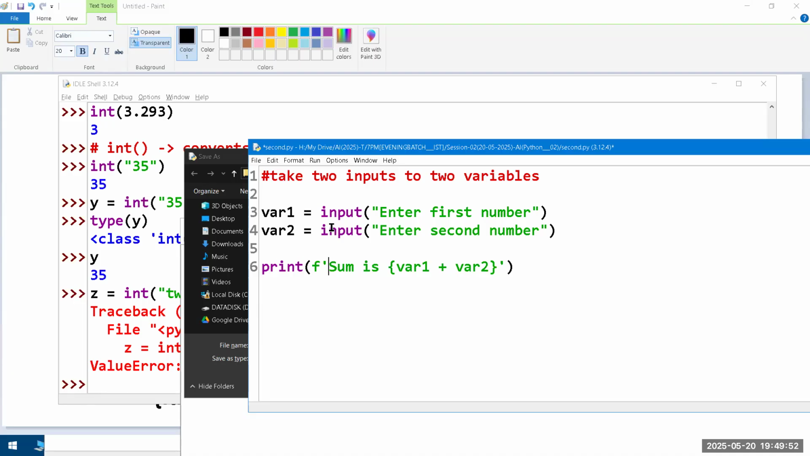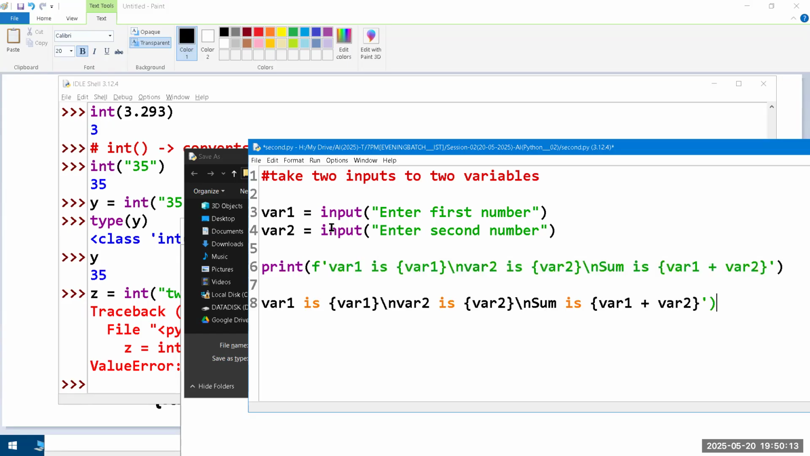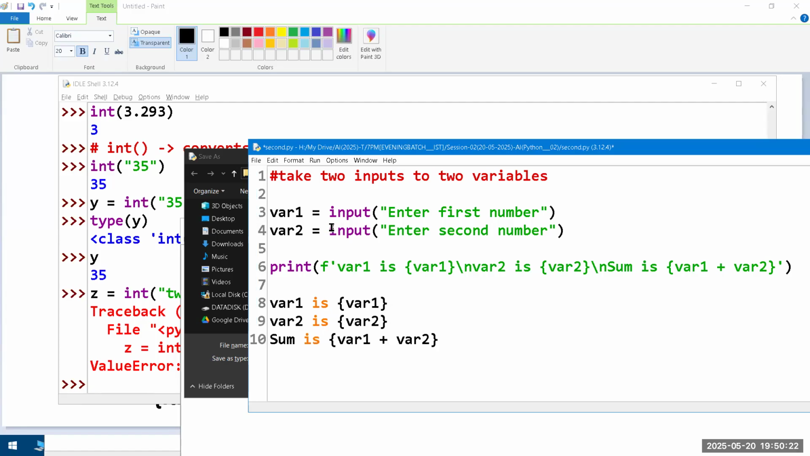Otherwise, var1 is var1, slash n, var2 is var2, and sum is var3. Three lines I'm writing. Is it okay? Yes. If you take these strings, I'm analyzing the output. First one, this is going to print. Break the line. Second line. Break it. Third one. What is var1?